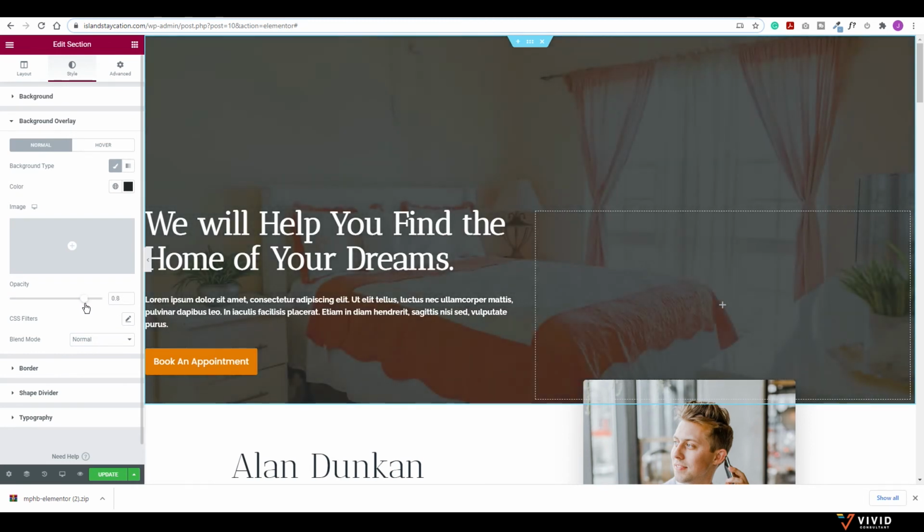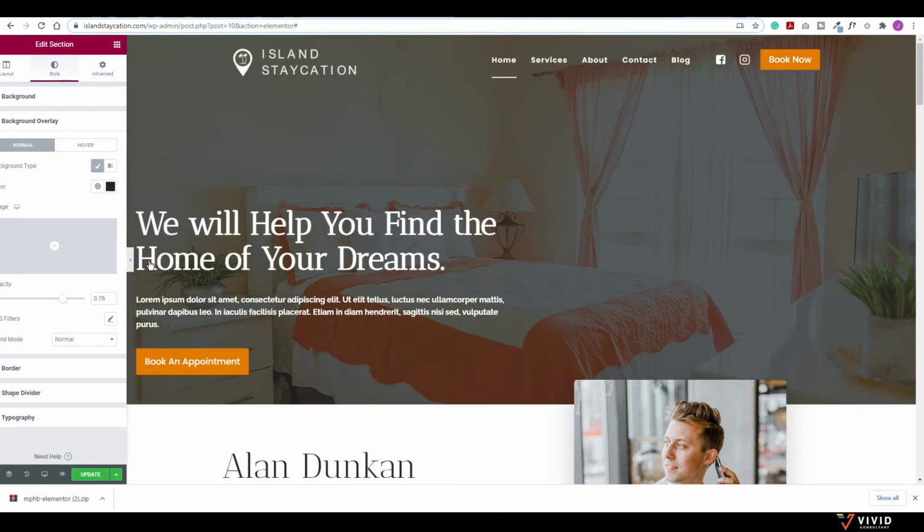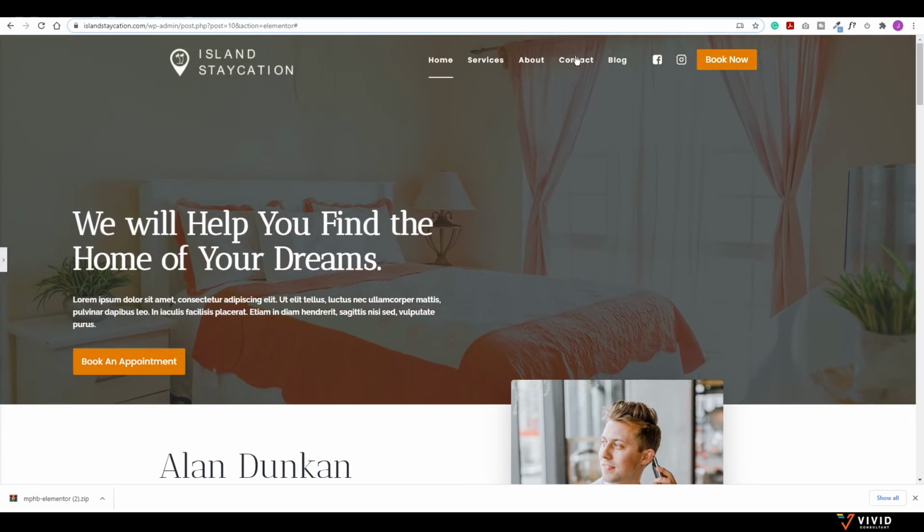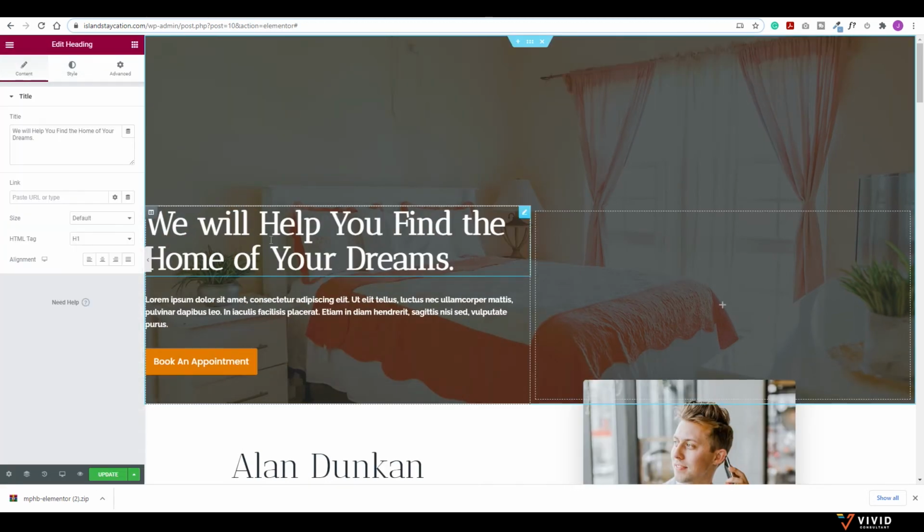But if you come down, you still want to see the image in the background, but you want it a little bit darker so that the white pops a little bit more. So I'm going to leave it somewhere around there. You can still see the background image, but it's now a little bit easier to read. And now we have our text.